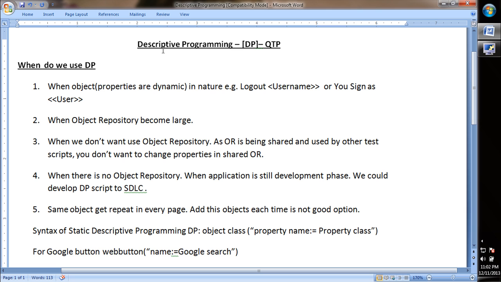Today we are going to take a very interesting topic called descriptive programming of QTP. Fine. So what is descriptive programming? Why do we use descriptive programming and when does a tester use it? Correct. So we use descriptive programming when we want to bypass the object repository. We don't want to use the object repository, so for that we use descriptive programming, which is very popular as DP. Correct. Now if we use descriptive programming, our script runs the same way.